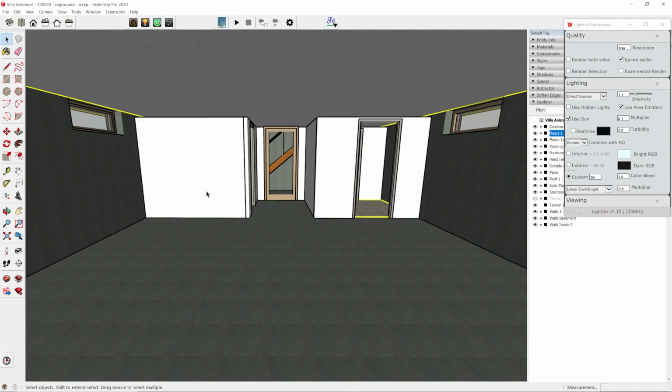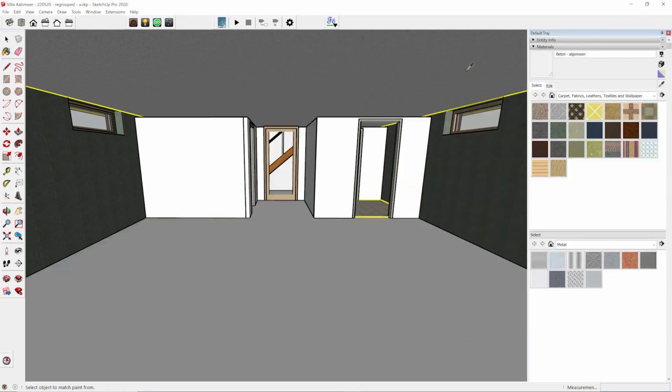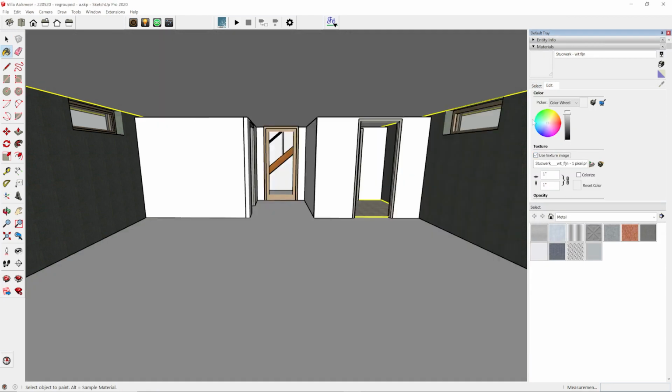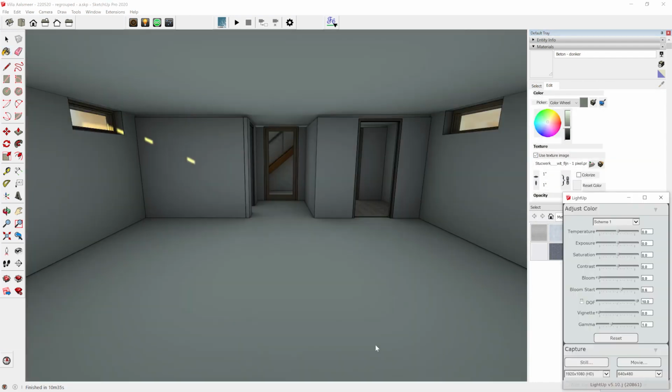Another thing we did was replace a few of the dark walls and ceilings with white materials, using a texture that was just 1 pixel in size. And here's the lighting after.